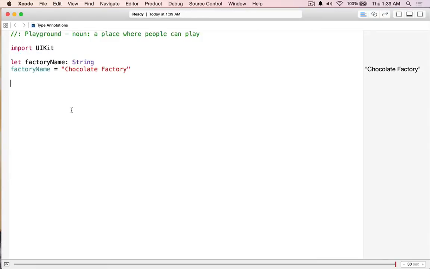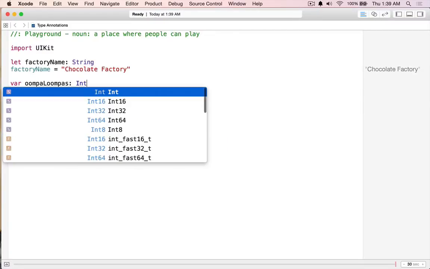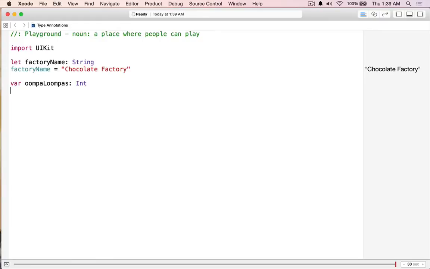Let's practice a type annotation with a variable. So let's go ahead and say var oompaLoompas: Int. And we know that an integer is a number, so we can say oompaLoompas is going to be equal to 100. Incidentally, Int is just short for integer. This is just the way Apple has chosen to write this keyword. You just need to remember that. But you'll see us add Int all over the place, so you'll have plenty of chances to see that and have that embedded in your mind if you continue to follow along with these lectures.